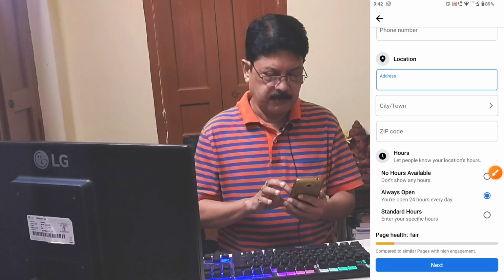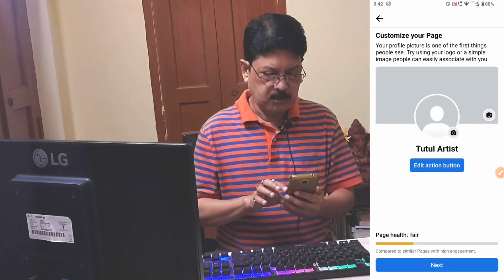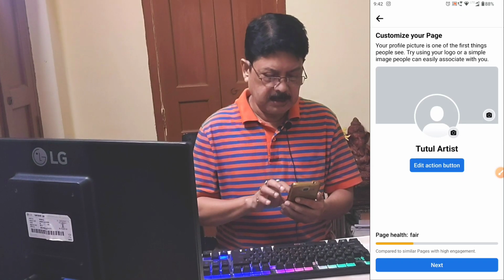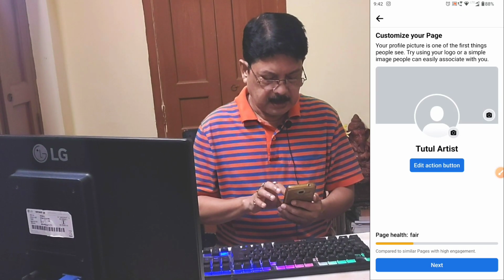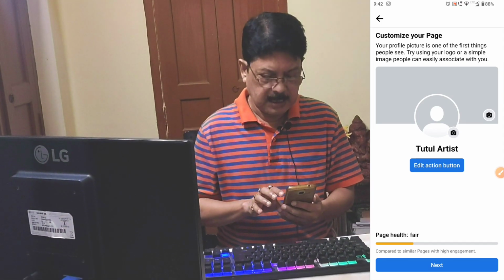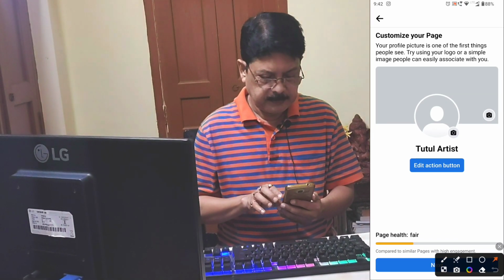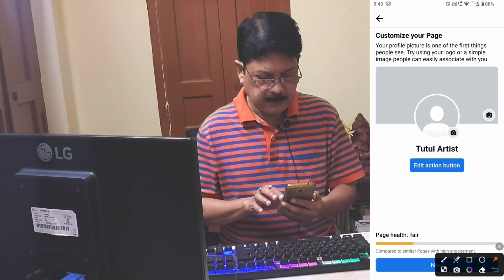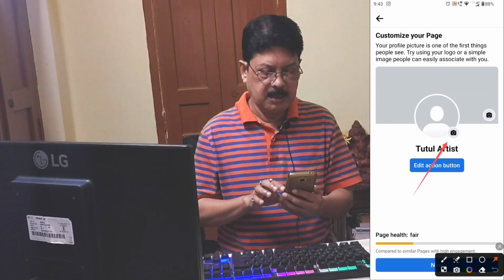Okay, then we will click on the next button. After filling all this, another page opens, in the name of Tutul Artist. Then similarly, whichever we have done previously, we have to fill up this.